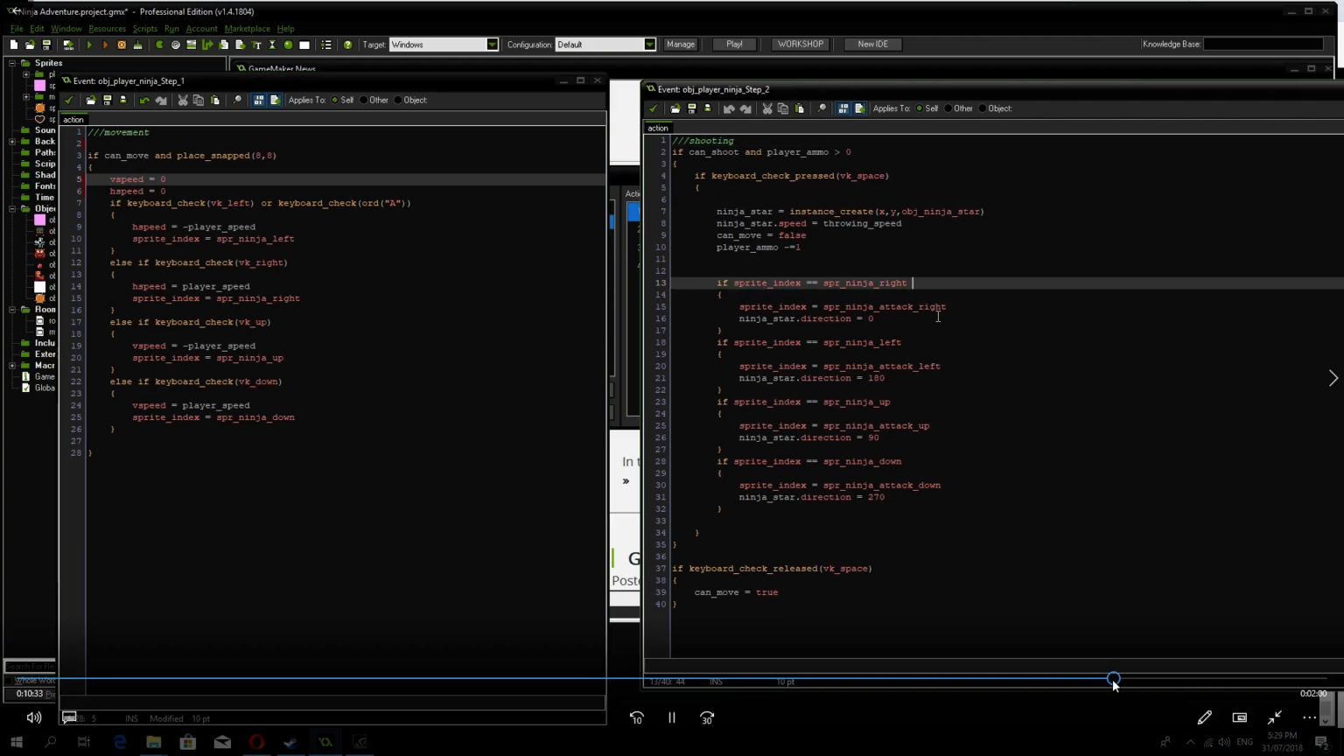Over here on the right hand side, just to explain what's going on, when you shoot once and you're facing to the left, for example, the sprite index equals sprite ninja left. And then it changes to sprite ninja attack left. But none of these if statements check what happens if you are in the attack animation and you attack again. So it still creates the ninja star because you pressed space, but it leaves the default direction at 0 because we haven't changed it anywhere here.